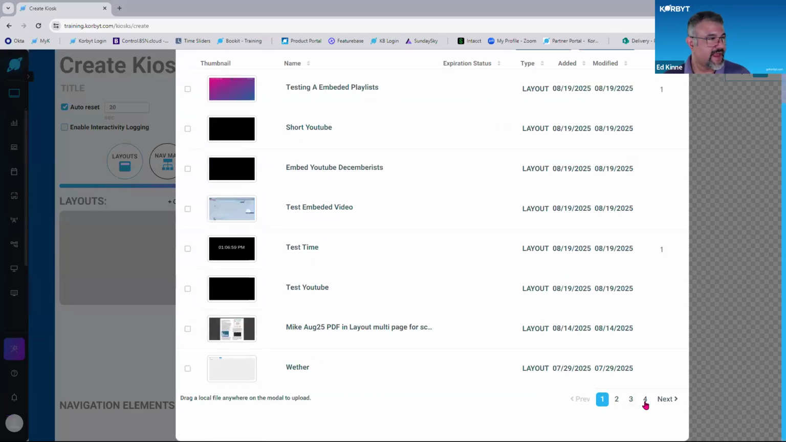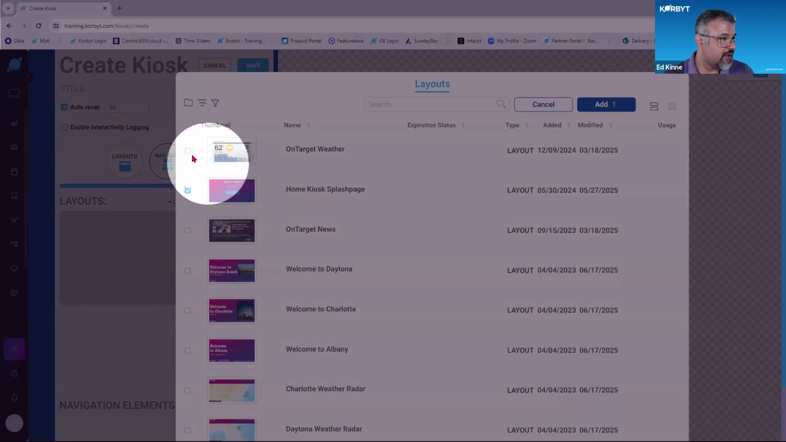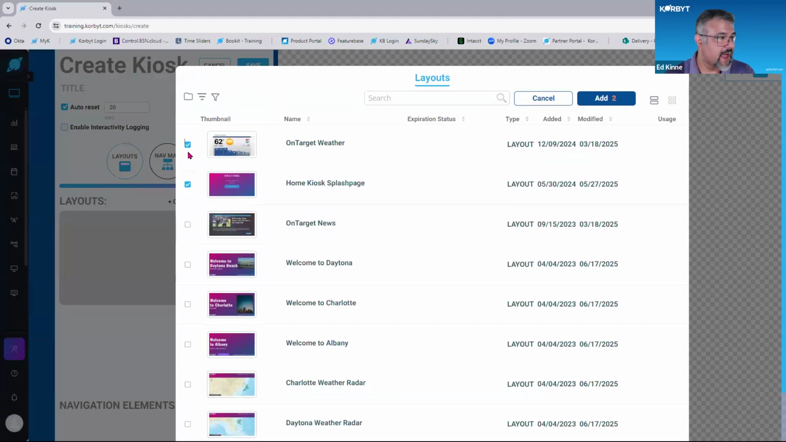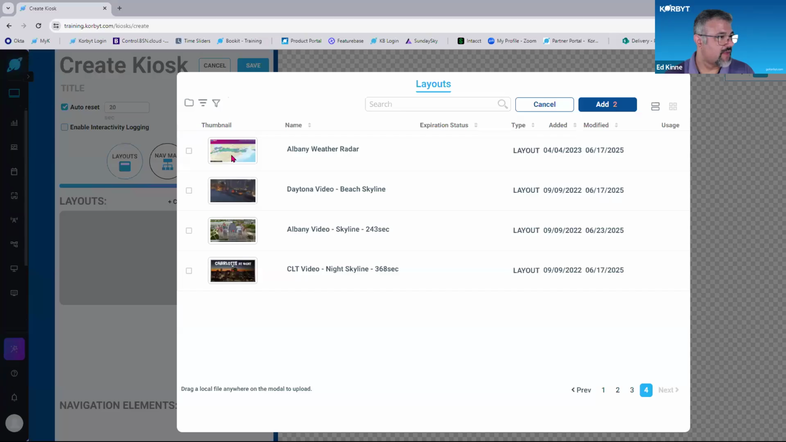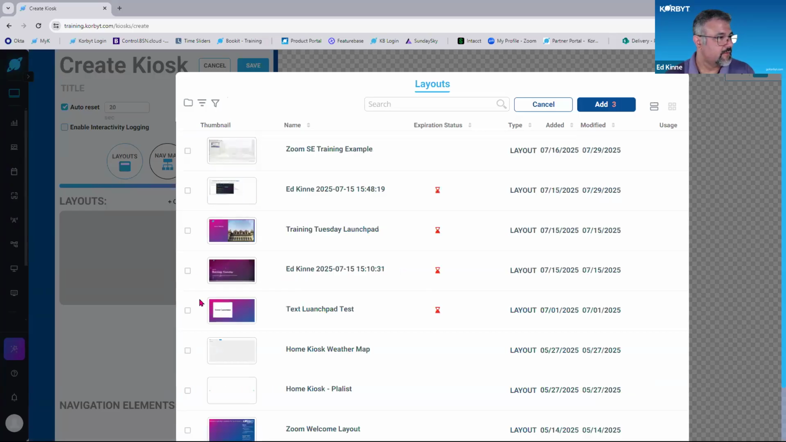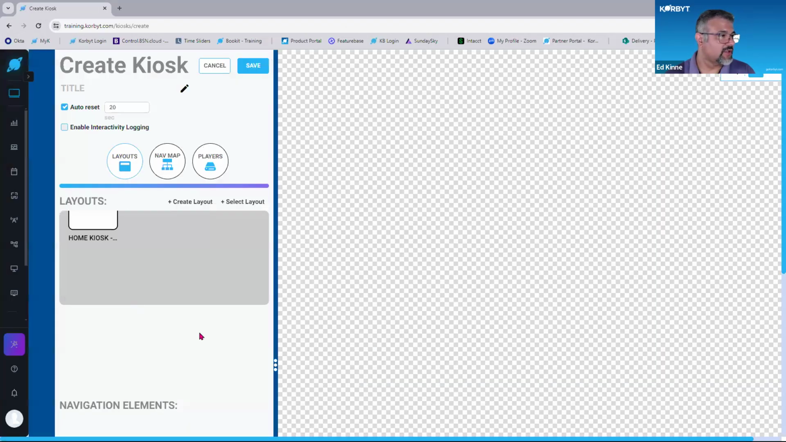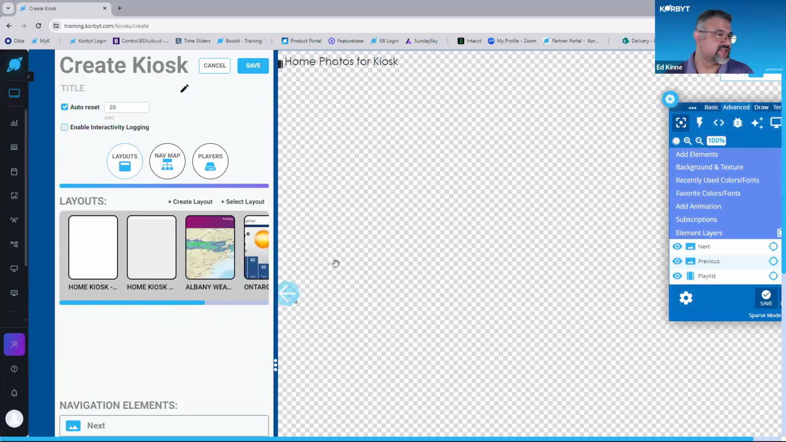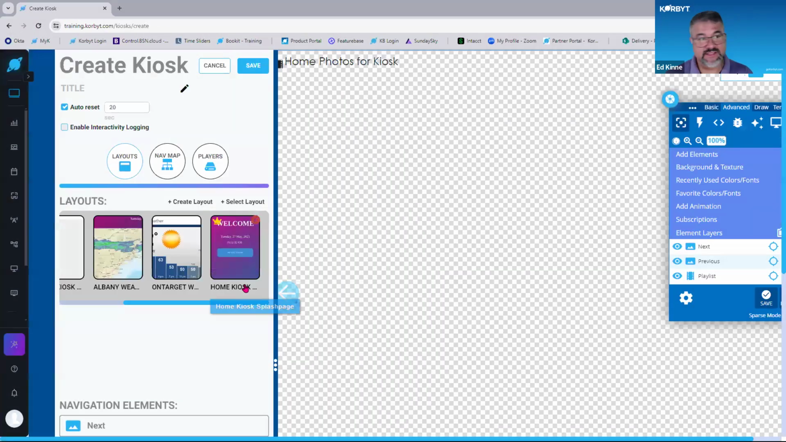So we can go through the layout pages that I have in my system, which I do have a few, and you can select multiple. So if this is going to be my splash page, but I also know that I want to show a weather page, or I want to show a specific location's weather radar with a bit more formatting. If I want to have a map page or a playlist page, I can add all of these together in one selection. And now these pages are here, part of my kiosk.